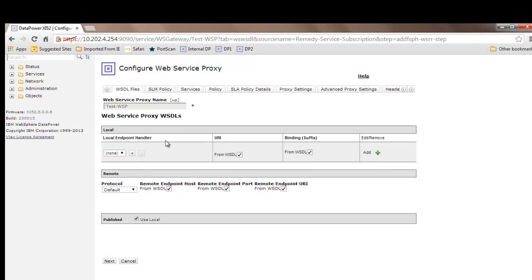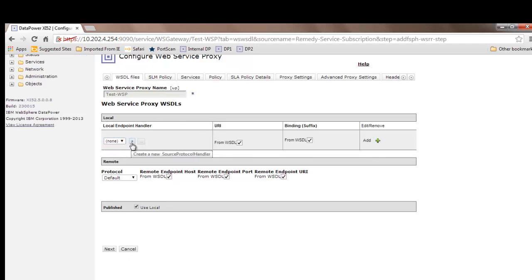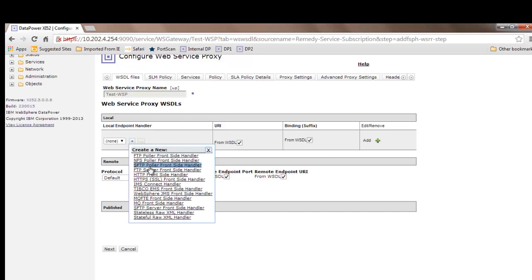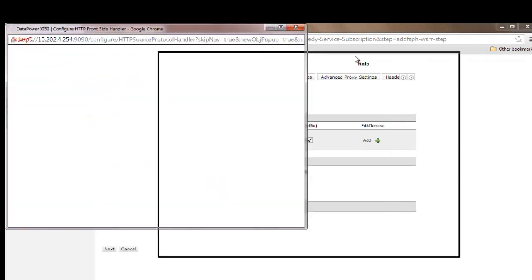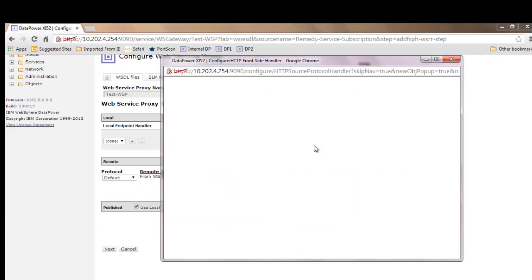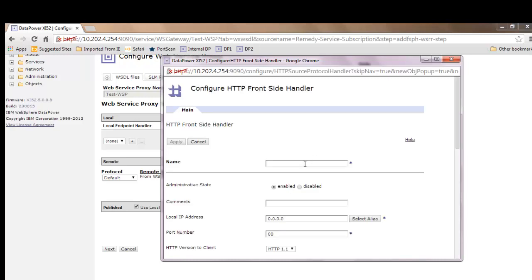There is no handler so far, so we will create one HTTP handler for it. Click on this screen, and here we are configuring the HTTP handler. Provide a handler name over here: test WSP.